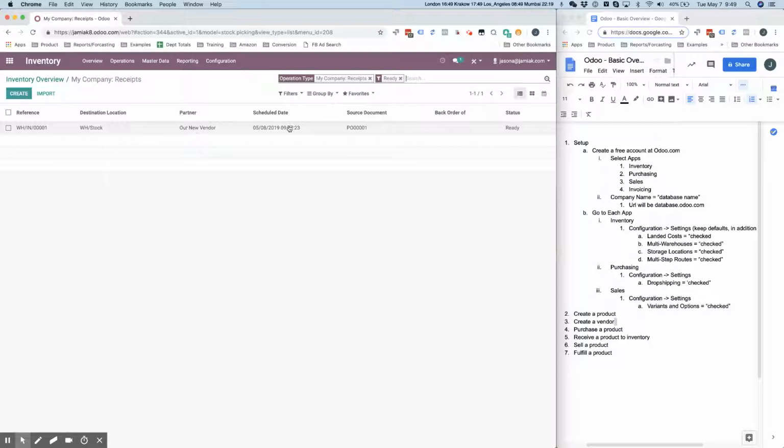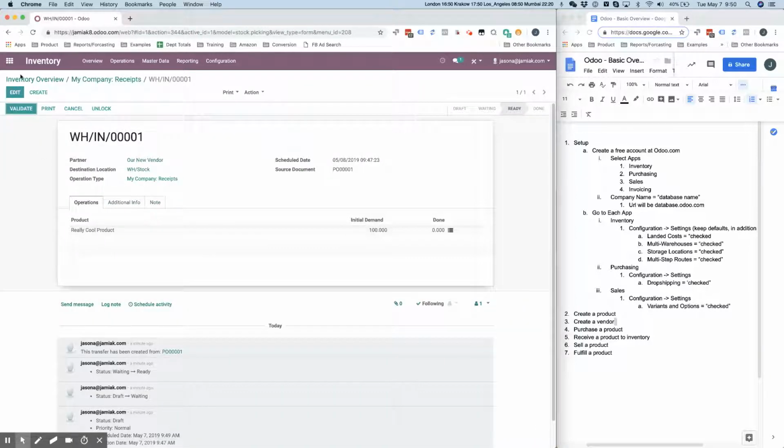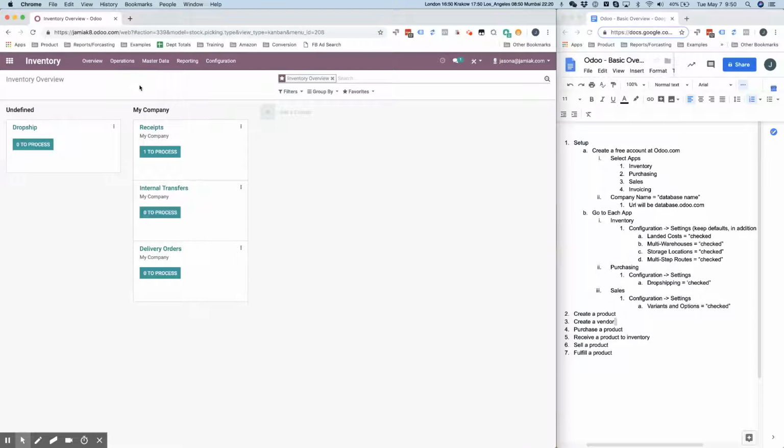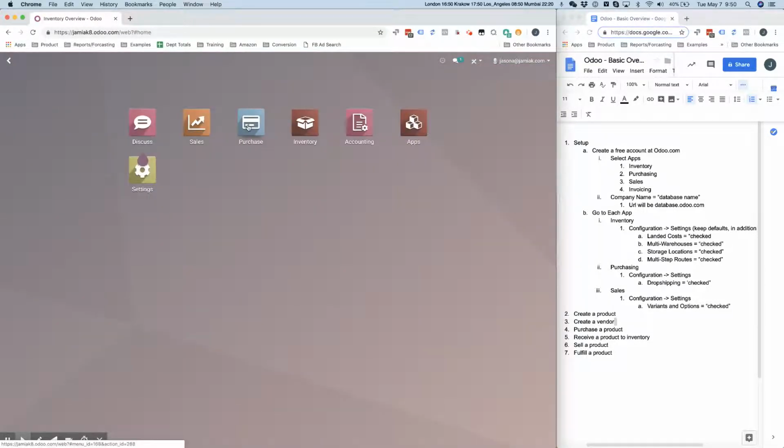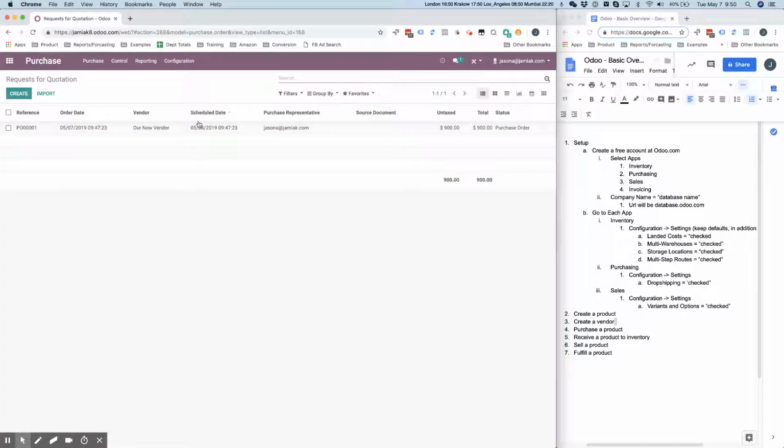from our new vendor, and it's expected to get there on 5/8. Why is that? Essentially, because we set the delivery time at the vendor level, so it took the scheduled date and then ran that date out plus the delivery time on the vendor level. We can see the same thing if we go here to purchases and we go here.